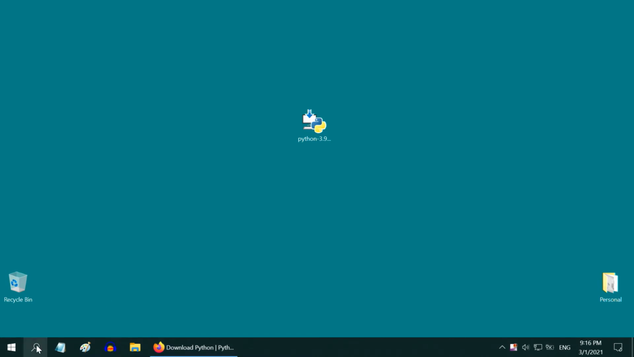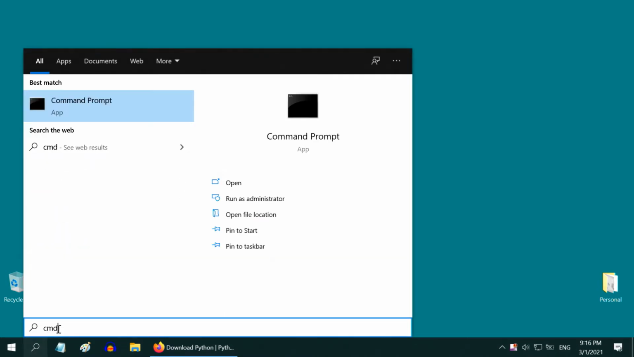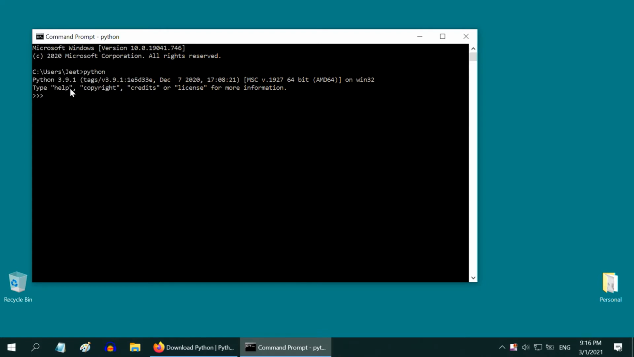First, go to the search bar. Then type cmd. You will see the command prompt displayed. Click on it to open it. What you see, this black window, is called the command prompt. Type here, Python, and hit enter. You get a response from Python with the version number of Python installed on your machine. This is a way to also verify that Python is successfully installed, because otherwise it would have thrown an error or asked you to first download Python.